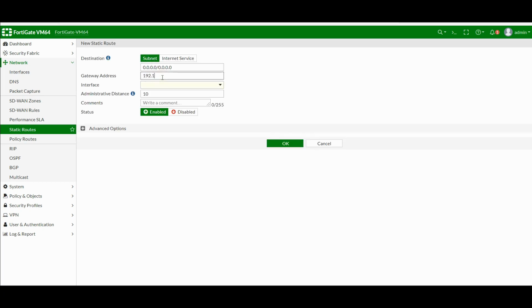Our route will be 1.1 using port 1. This route means all the traffic that you don't know about, send it to this router, which is my home router for this lab. We press OK.